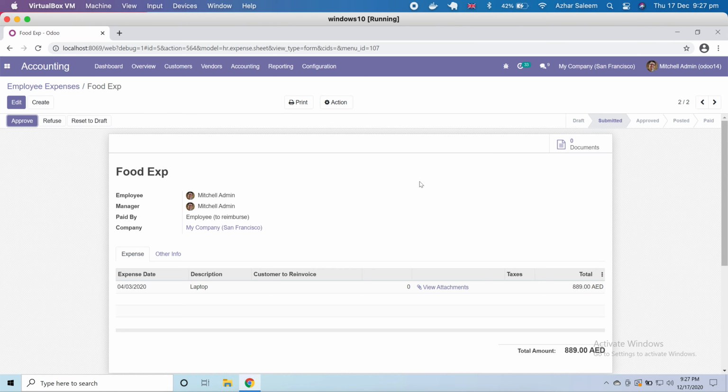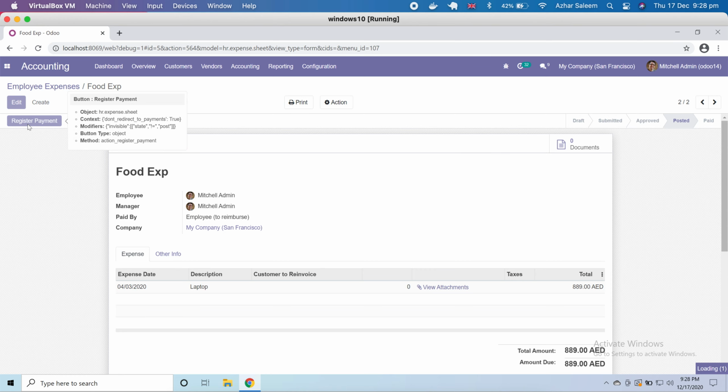Now I'm here as a super admin or admin, that's why this option is appearing in front of me. You can refuse, reset to draft, or approve. Because I'm admin here, I can approve it. And next it's ready for posting. So post the journal entry. Now it's posted, and we have to register a payment.